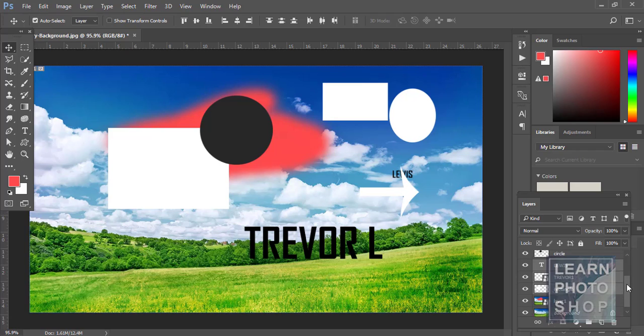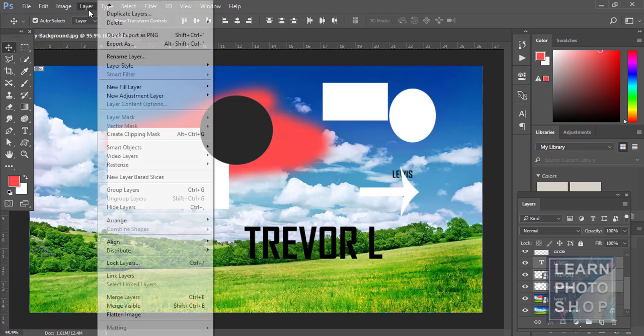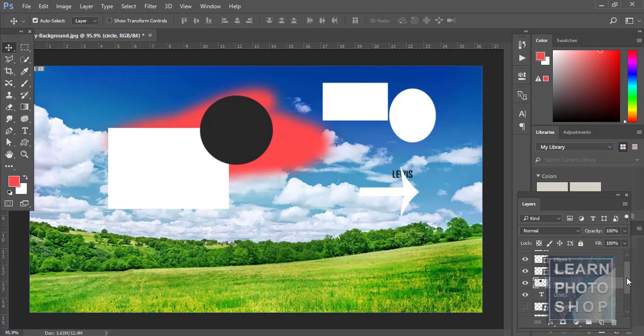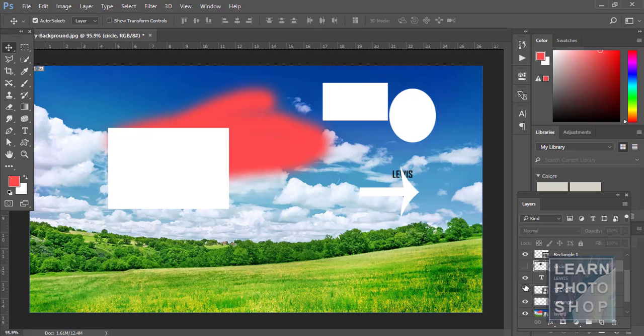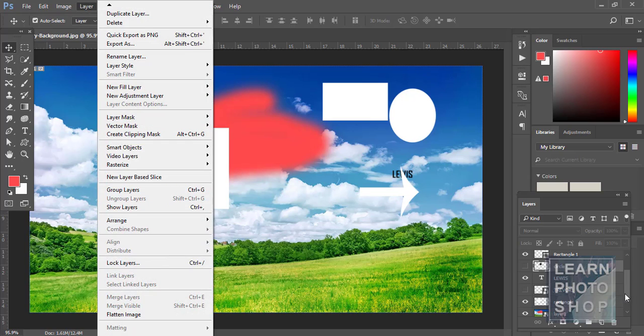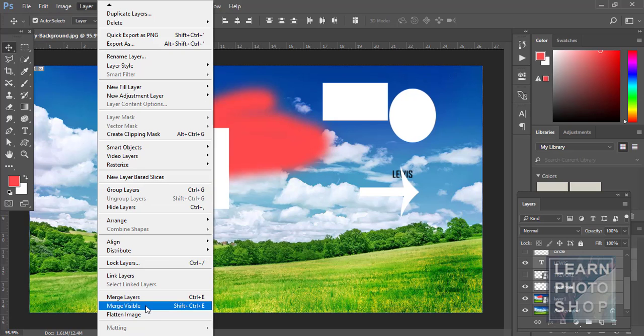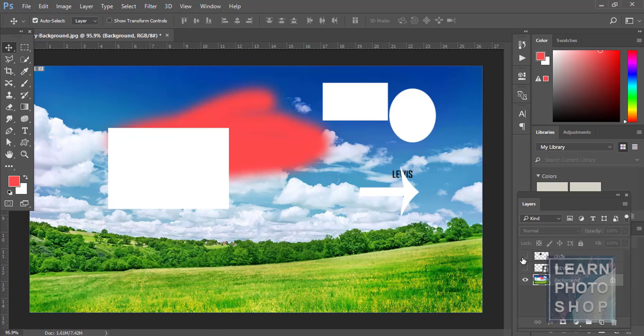Now say for example, Merge Visible. So I'm hiding this. Now I only want to merge Lewis and rectangle. Sorry, I'm hiding a few layers. Now whichever layers are visible, it will merge only those layers. So I'll select my layers and say Layer, Merge Visible. It will only merge the visible layers, and the ones which I have hidden are not merged.